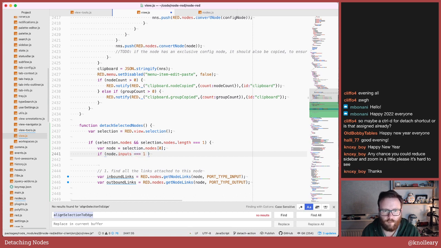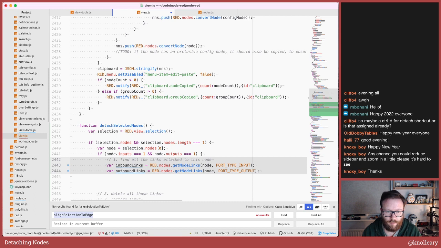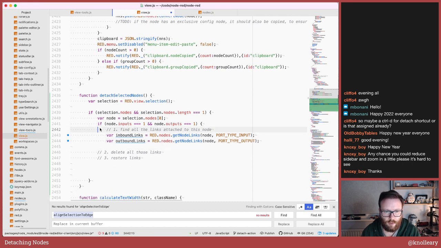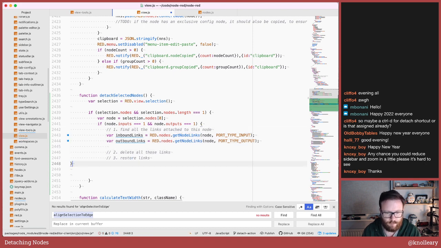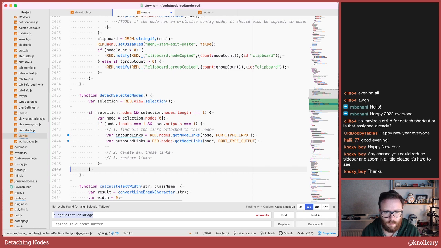So this whole idea of detaching a node, we're only going to deal with it if it has inputs and outputs. And in this instance, to begin with, we're just going to care about a single output. Not going to entertain multiple outputs yet. Okay. So we have a single node selected. That node has got one input, it's got one output. It's a good candidate for detaching. Inbound links and outbound links both exist.